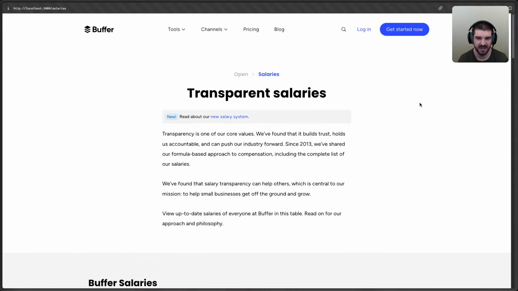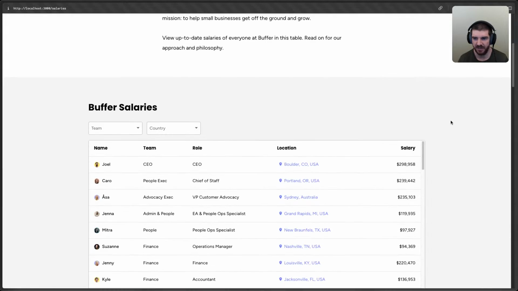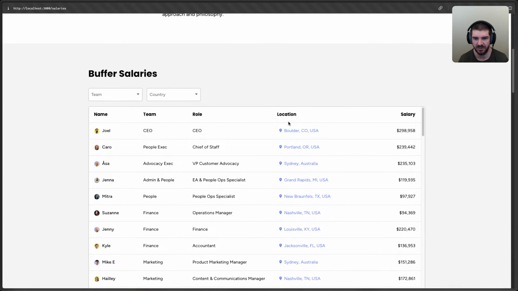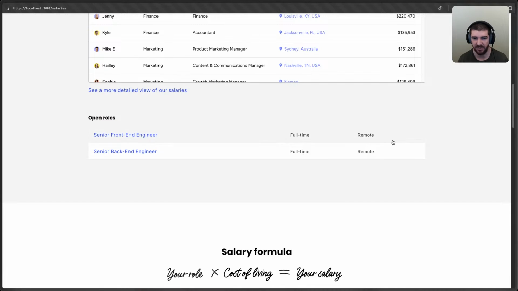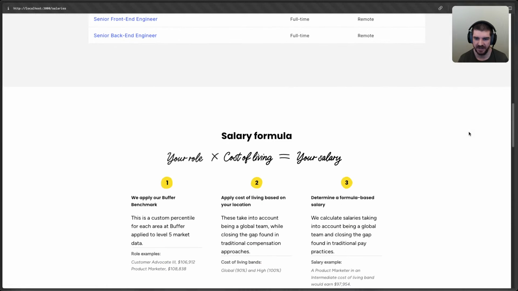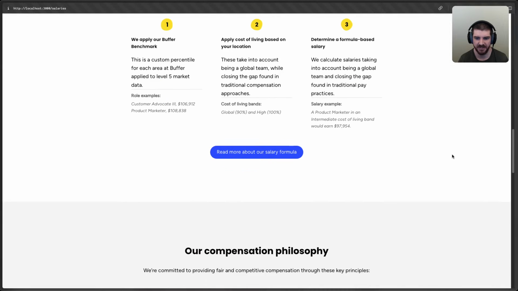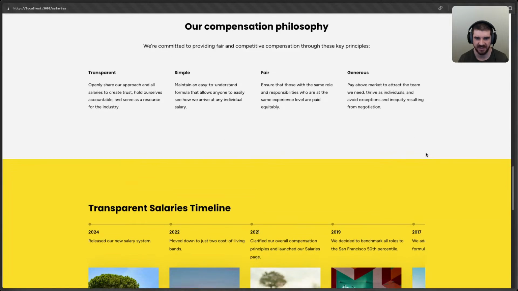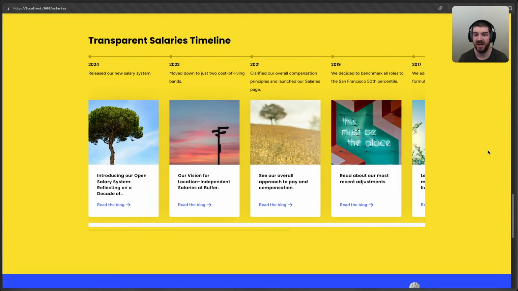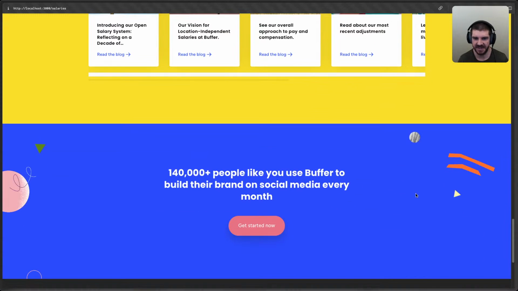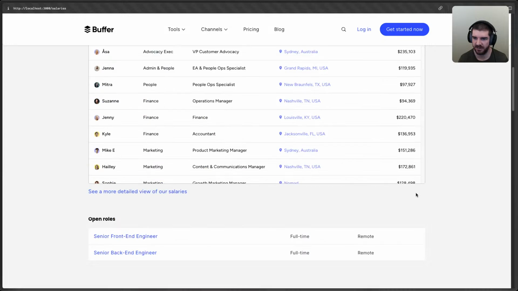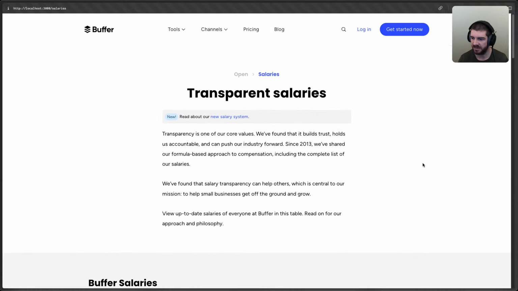So we have some introductory content at the top. We have this filterable table with everybody's salaries across all the teams. Some open roles at the company. We discuss our salary formula, our compensation philosophy, and we have a timeline of how we've evolved our transparent salaries over time. And then just a little CTA section at the end there. So this is what we're going to be rebuilding as people join up.